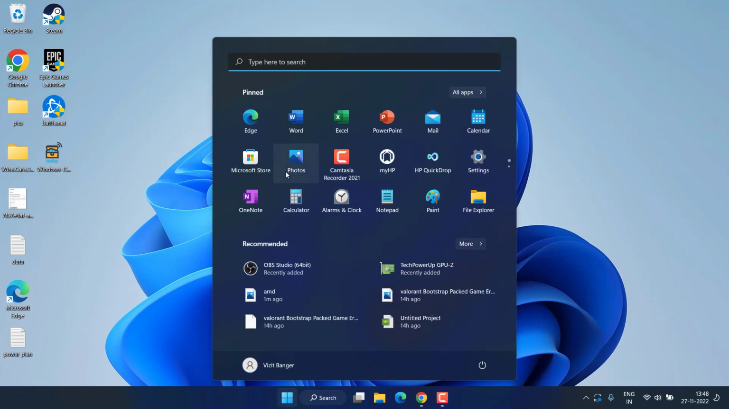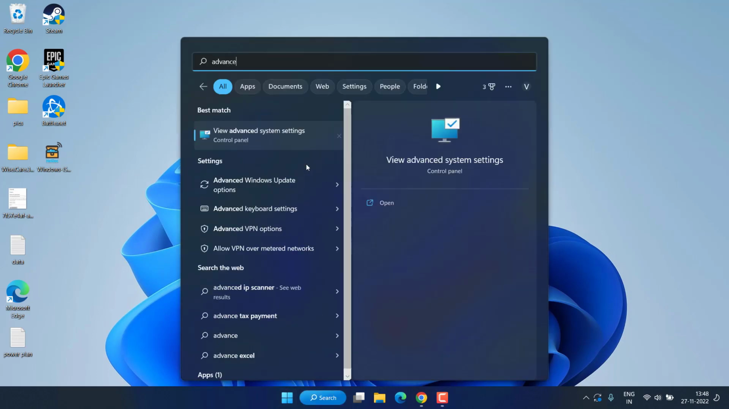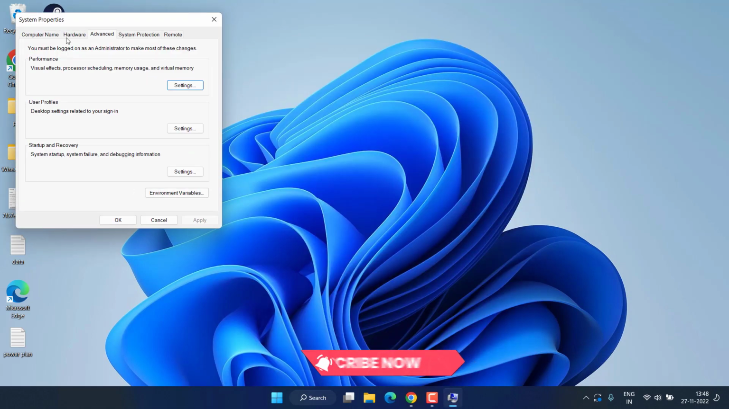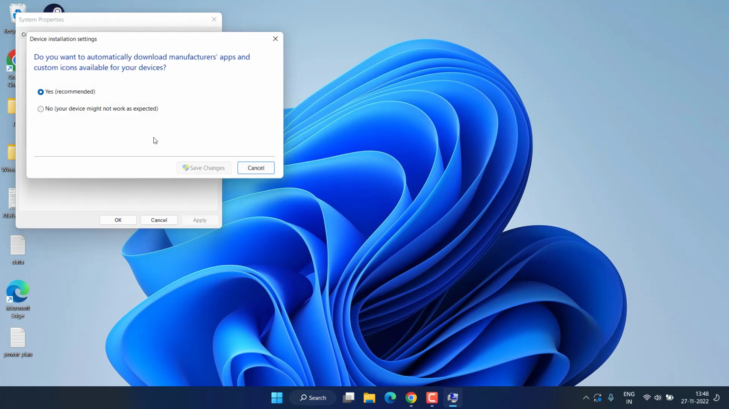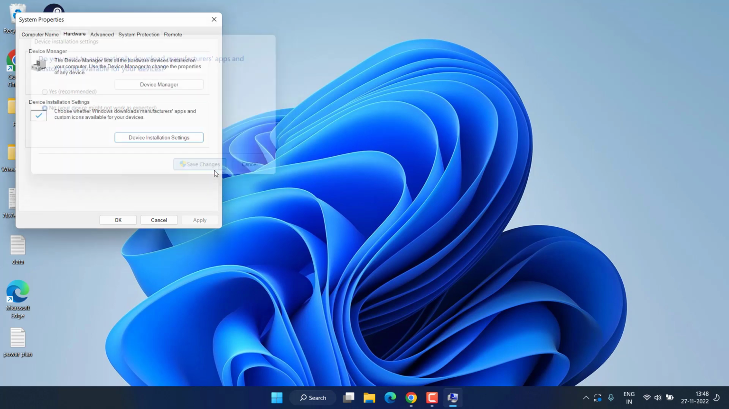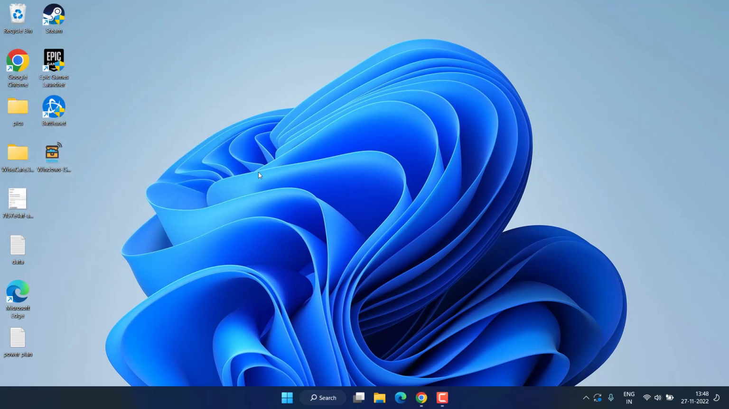First of all, click on Start menu and type Advanced System Settings. Open it up. Now here under the Hardware tab, you need to click on the option Driver Installation Settings. Here choose the option No. This means that Windows will not automatically download and install drivers in your system. Hit the Save Changes option. Now hit the OK button. Now this is the first step you have done.